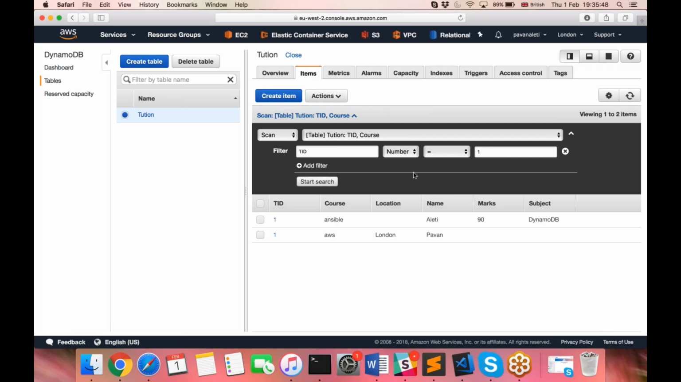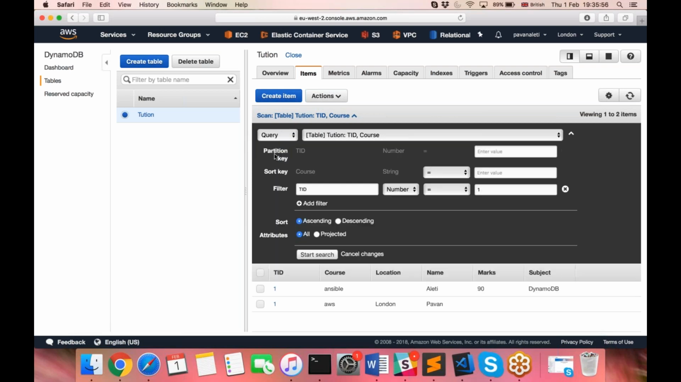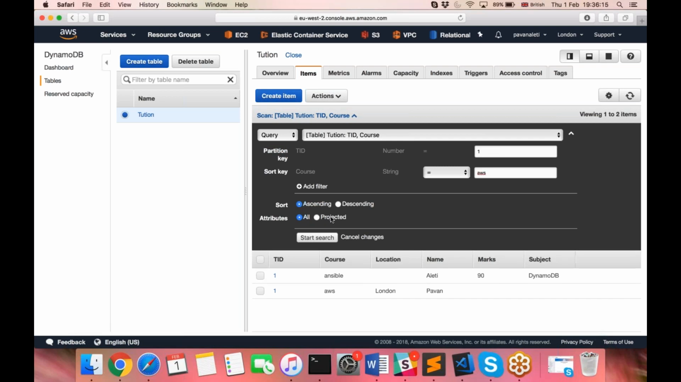So you've got these things, right? If you go with a query, it'll ask you about the primary key and then the sort key. I always say primary key for the partition key, I'm sorry about it. Based on the combination, you are given the output. See here, if I put 1 and then AWS, you can remove this. Start search. You should have only 1 row, because the combination of these 2 is 1 row, and 1 and Ansible.